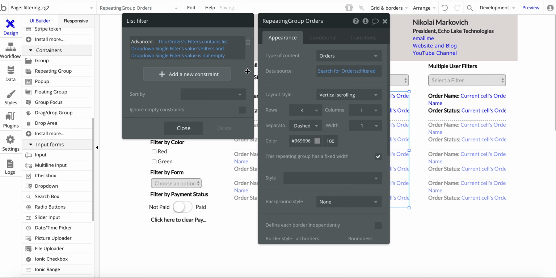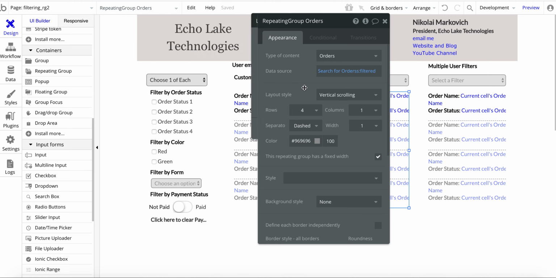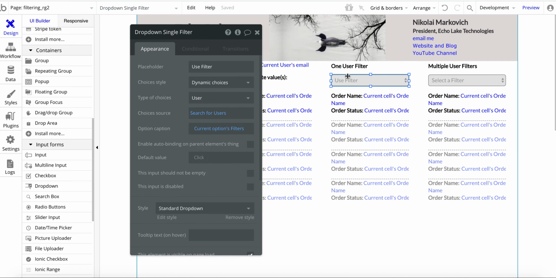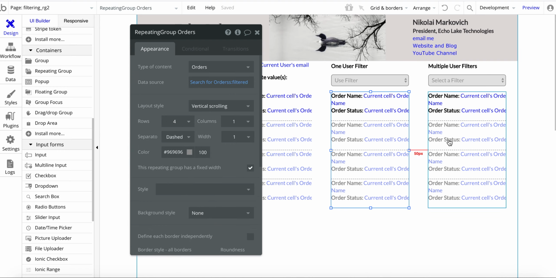I'm going to delete it because we already have it right here. And that is basically how you set up this repeating group. So again, we do a search here for users. That is the current user logged in. And then we want to see the one filter that user has. And then in this repeating group, we're looking at all the orders that are in the database, but we only want to filter and find the ones that have the filters of that specific user. So that's that part of the design.